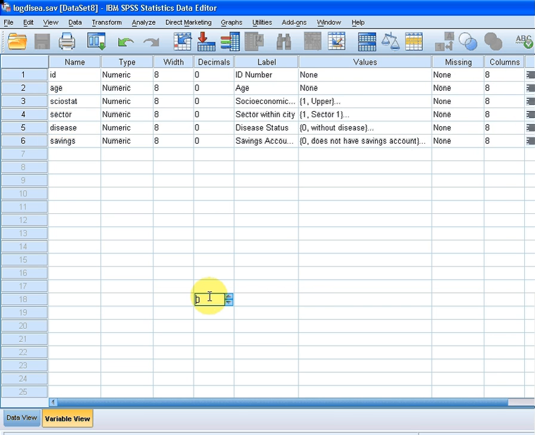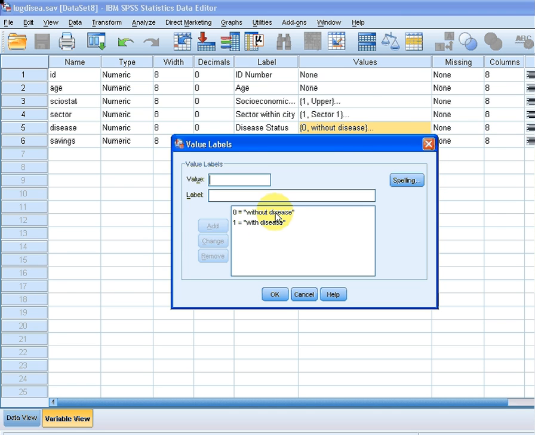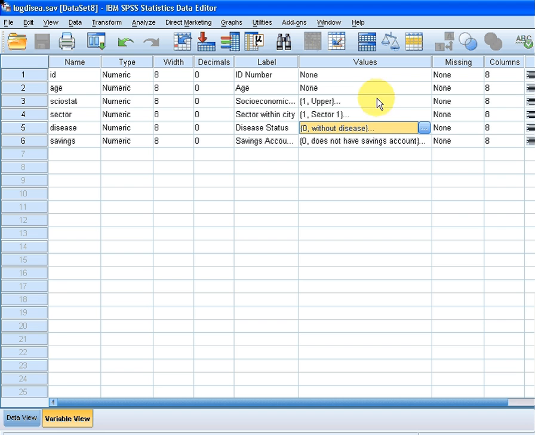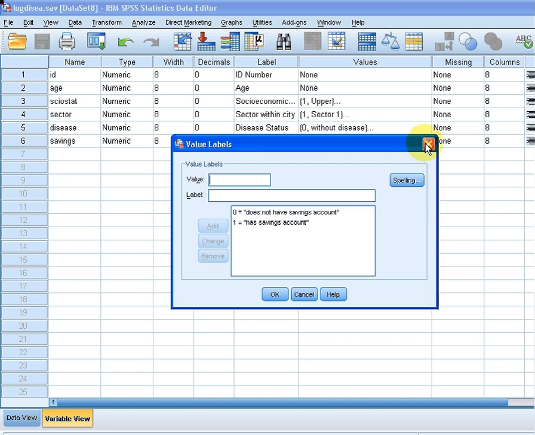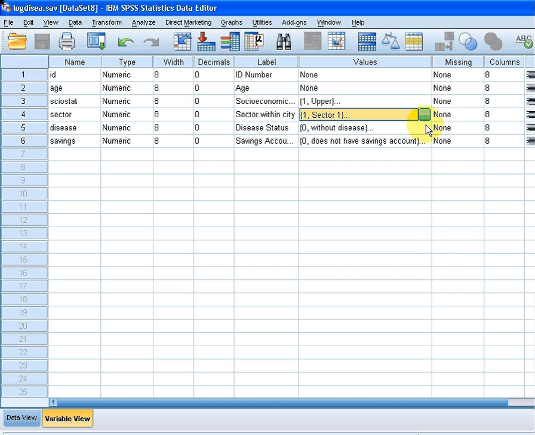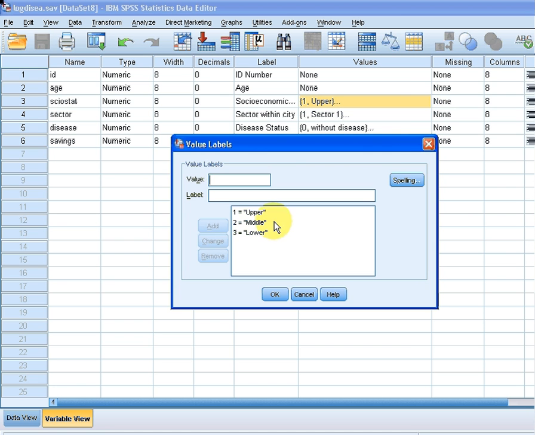There we have it. As you can see here, disease is a binary outcome variable. 0 means without disease, 1 means with disease. So two outcomes there, hence binary logistic regression. We have a couple of other variables here. Savings is also a binary classification, 0 or 1. We have sector 1 and sector 2, which is also a binary variable. And we have socioeconomic status, upper, lower, and middle. And we have age as well.